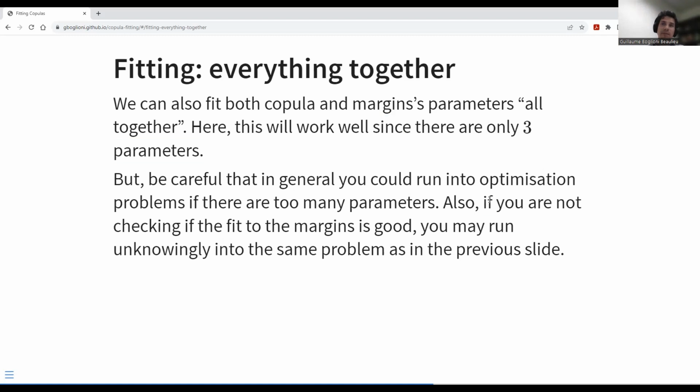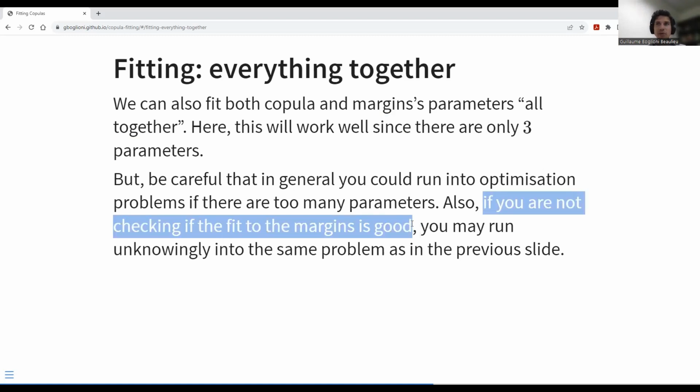And also there's a danger that, because you fit everything together, you haven't done any checks to see if the fit of your margins is correct, right? So you could too naively apply this method and end up with a fit that's not bad, because you haven't checked that your choice of parametric model for the margins is correct.